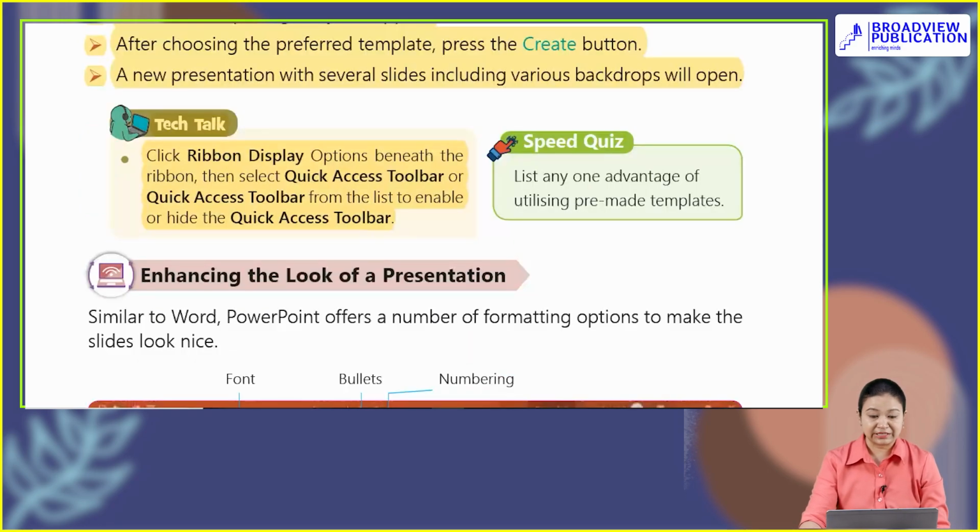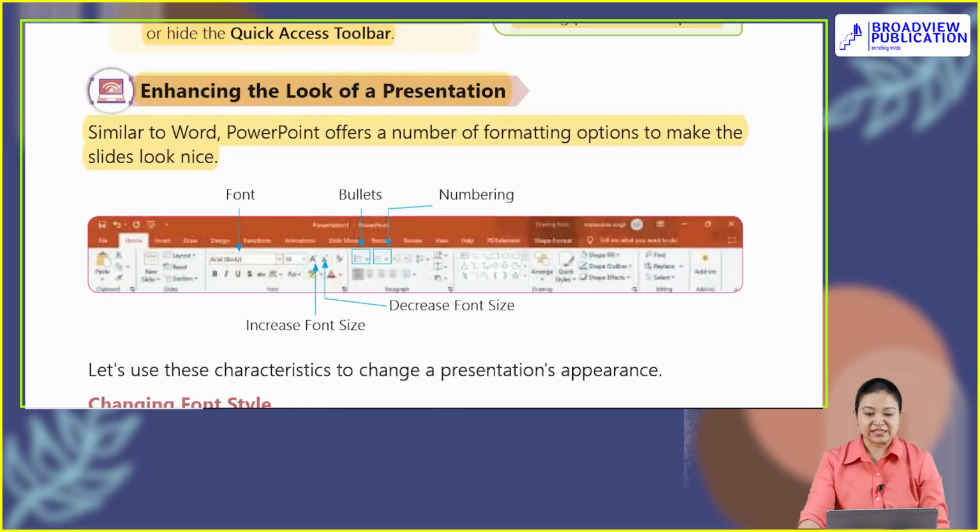Tech Talk. Click Ribbon Display Options beneath the ribbon, then select Quick Access Toolbar from the list to enable or hide the quick access toolbar. So you can click on the ribbon display options so that you can display the quick access toolbar, you can hide it and you can show it back again. Speed quiz: list any one advantage of utilizing pre-made templates. It saves time.